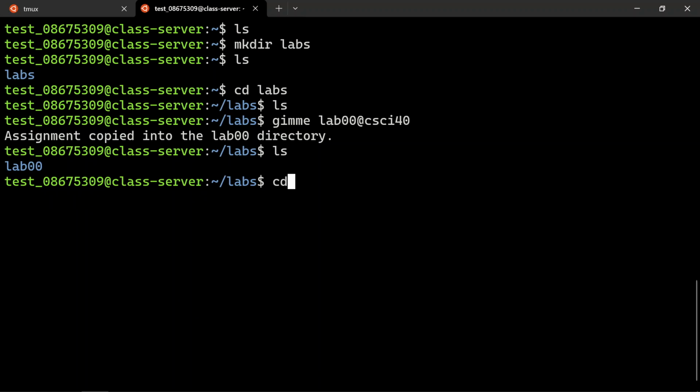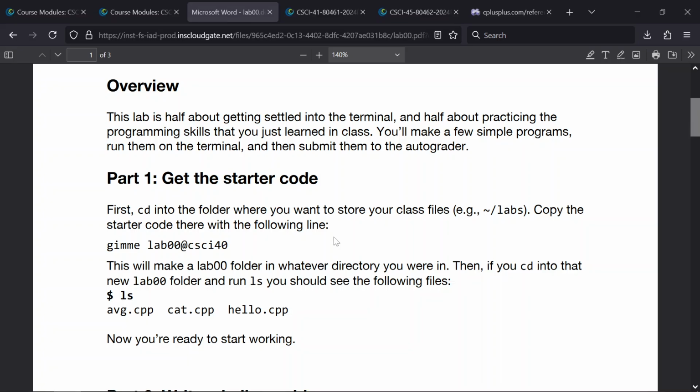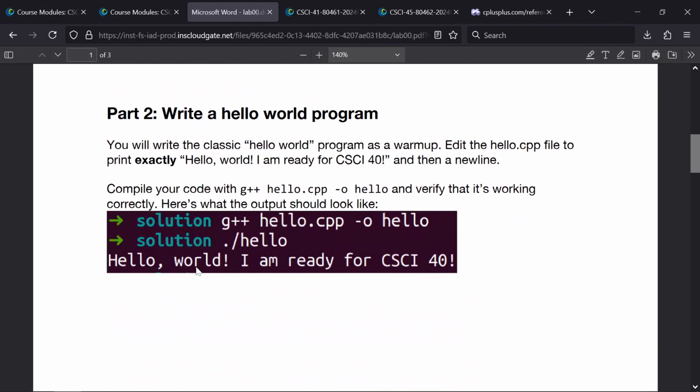And I can cd in that. And we will see there exactly 3 .cpp files. Those will be the 3 parts of your lab for this first week. The first part that you should do first is definitely the Hello World program. You're getting credit for writing a Hello World program. So that's pretty nice. You're going to write that in the hello.cpp file. You're going to change it and write your Hello World program.